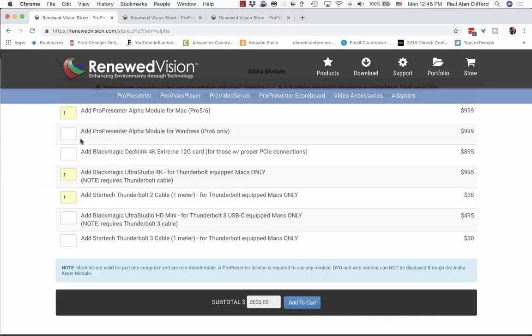So here we are on Renewed Vision store page, and I've gone ahead and added the stuff that you would need. This is the more expensive setup if you have Thunderbolt 2 on your computer. It'll be $2,032, including the module, the hardware, and a cable. So 2032. What I'm getting ready to show you is going to knock that down by $1,654, which is nothing to sneeze at.